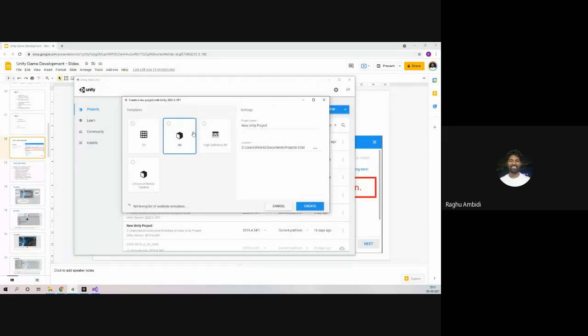Here you have default templates. If you want to make a 2D game, or a 3D game, or any VR or augmented reality application, many templates are already available here, like first person game, AR game, VR game. Many things are already here as templates. So if you pick a template, what will happen?